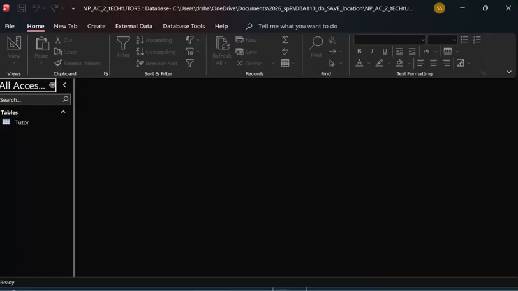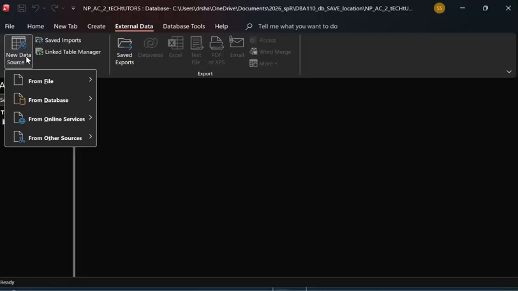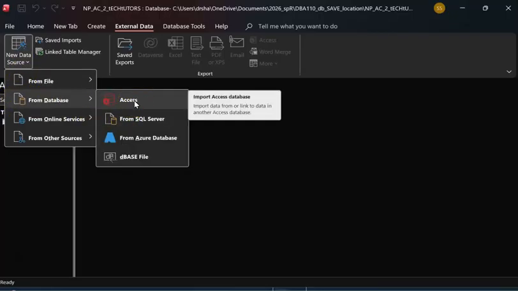Next item it wants us to do, we are on task 7. We're going to import the table structure from the support database. Here we're going to start the import process. We're going to change the tabs to external data. In that import link group, we're going to do new data source. From there, we're going to do from database and access.